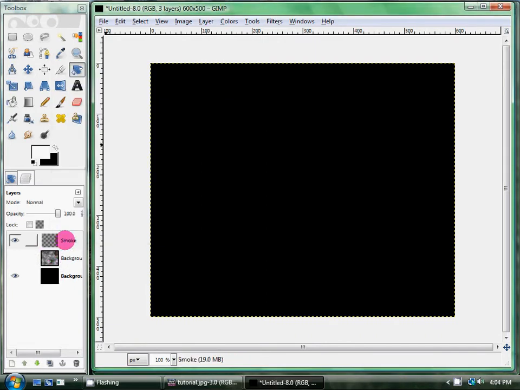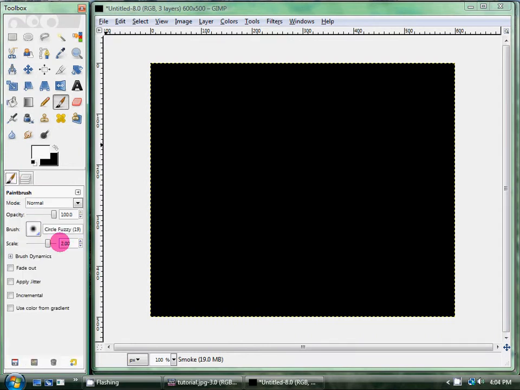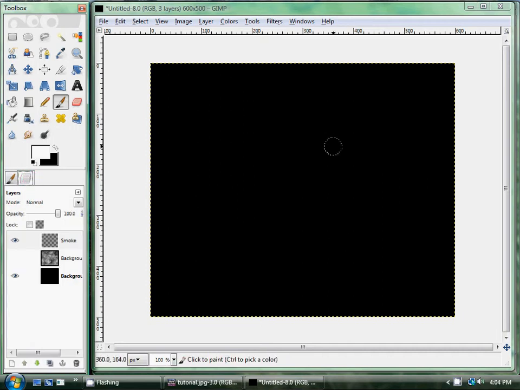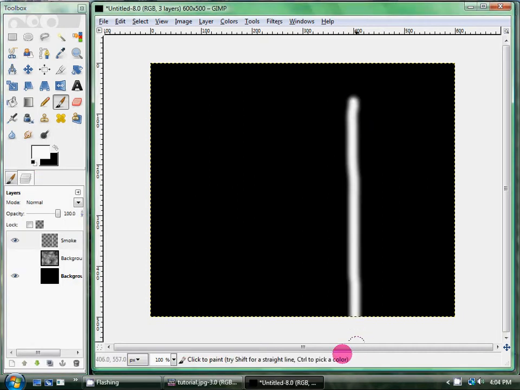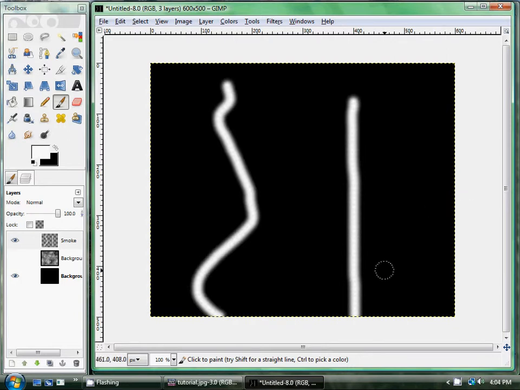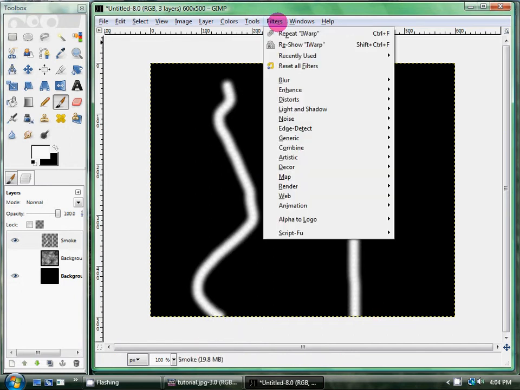And make sure it's a transparent layer too. Okay, so now we're going to go to the paintbrush tool, and you want to make sure you're using the circle fuzzy. Okay, so you can draw whatever you want. You can draw a straight line, or you can draw a squiggly, or you can draw whatever you want. But for the sake, I'll just show you the squiggly and the straight line.